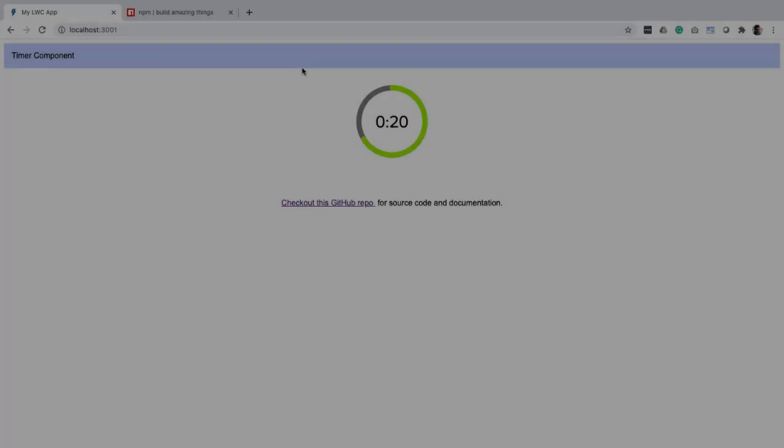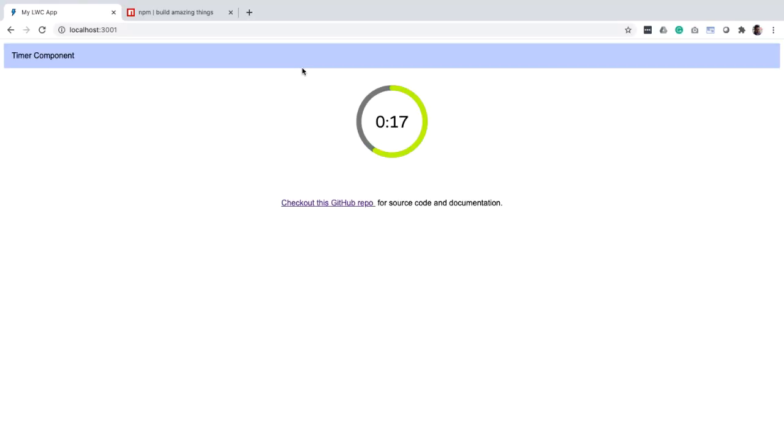In this quick take, I'm going to show you how you can package and distribute the components that you've built with Lightning Web Components open source so that they can be used by other developers and projects. Let's dive in. Here is a timer component that I built, which I plan to share with others.